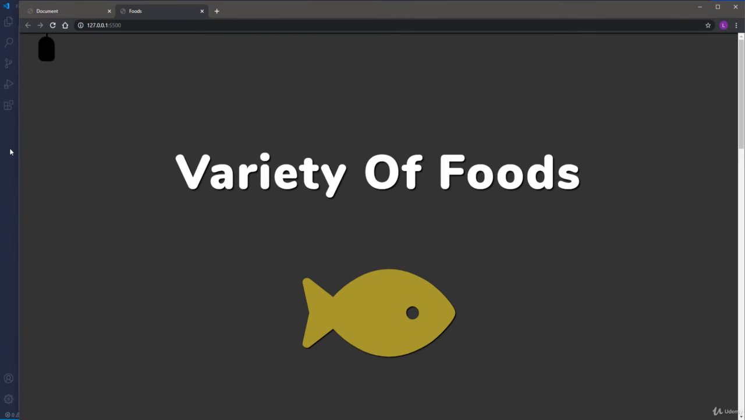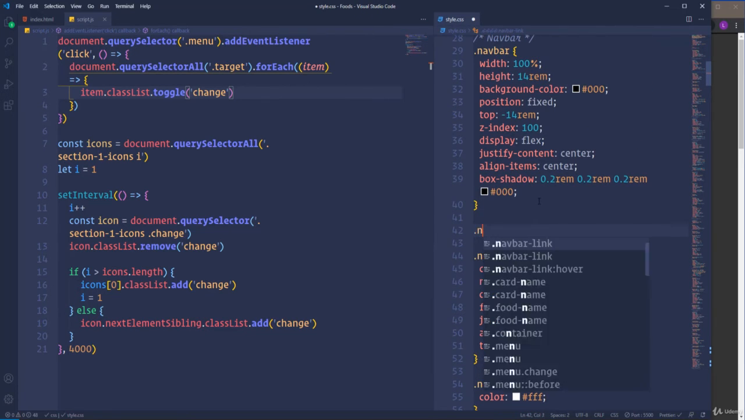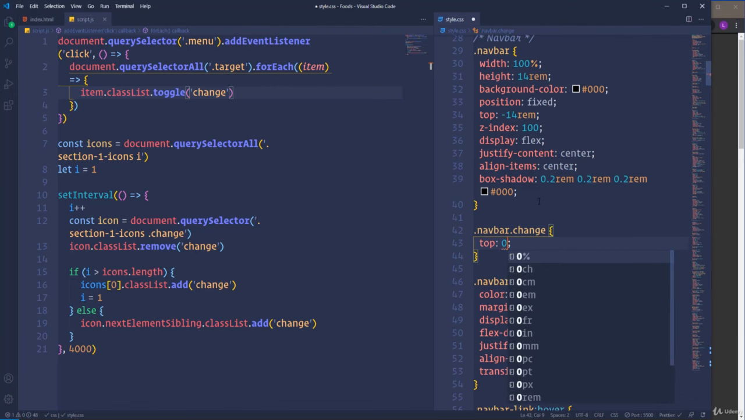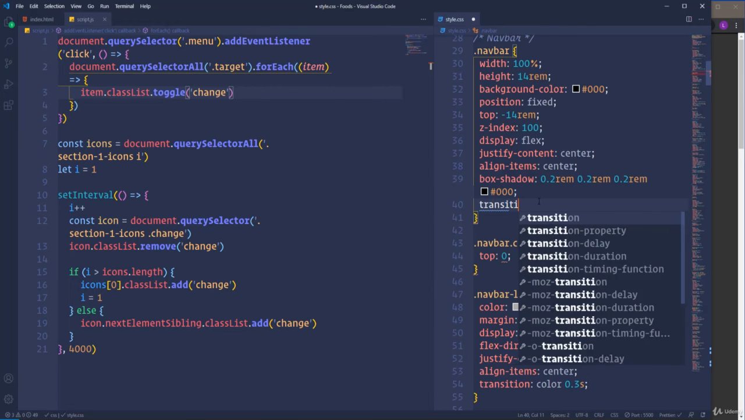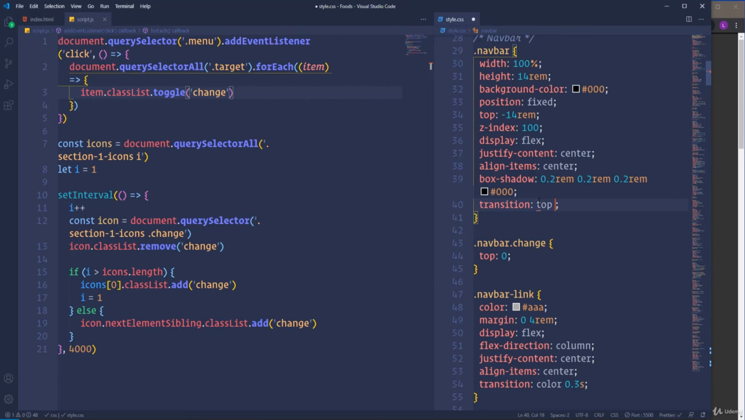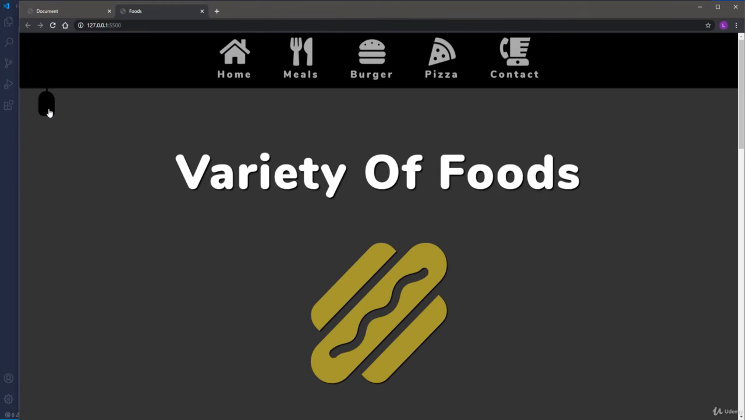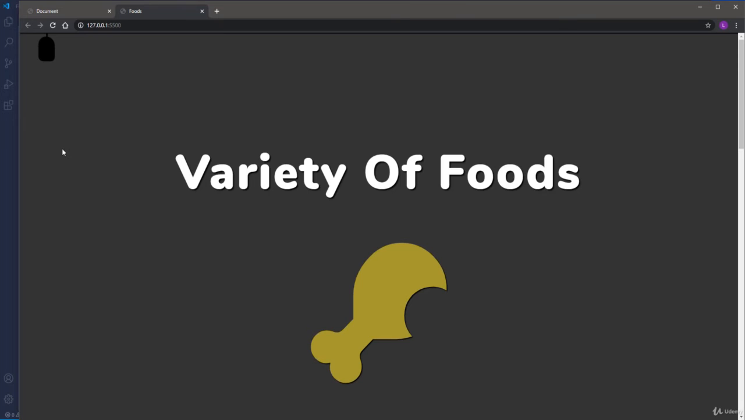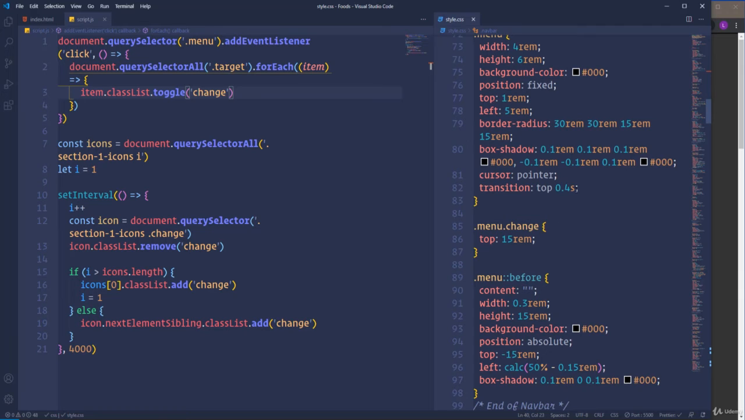Next I'm going to display the navbar, so let's select it using class change. I'm going to define top position, let's make it 0. And also use transition for smooth effect with the values top and 0.4 second. So if we click the icon, then the navbar will display smoothly, and then it will hide on the next click. In order to make this effect a little bit nicer, I'm going to add some delay time to the menu icon. Let's add here 0.2 seconds.